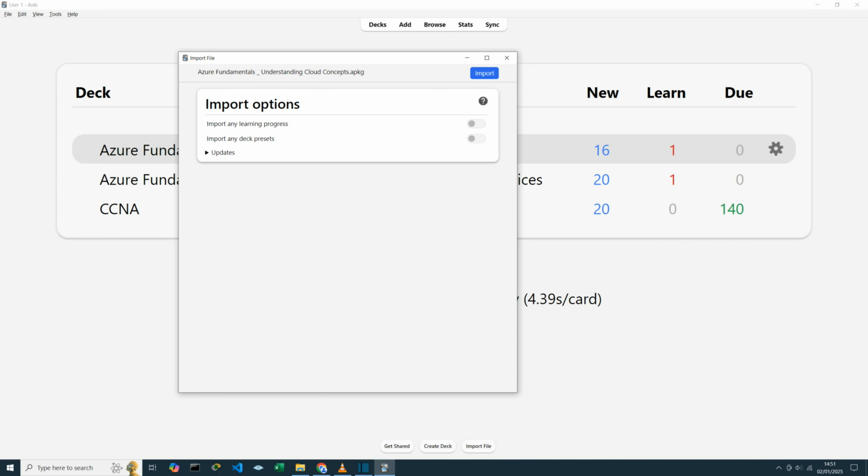After clicking Open, Anki will prompt you with the option to import the deck. You can modify the import settings here, but the default options are usually fine for most decks. Click Import to add the deck to your collection.